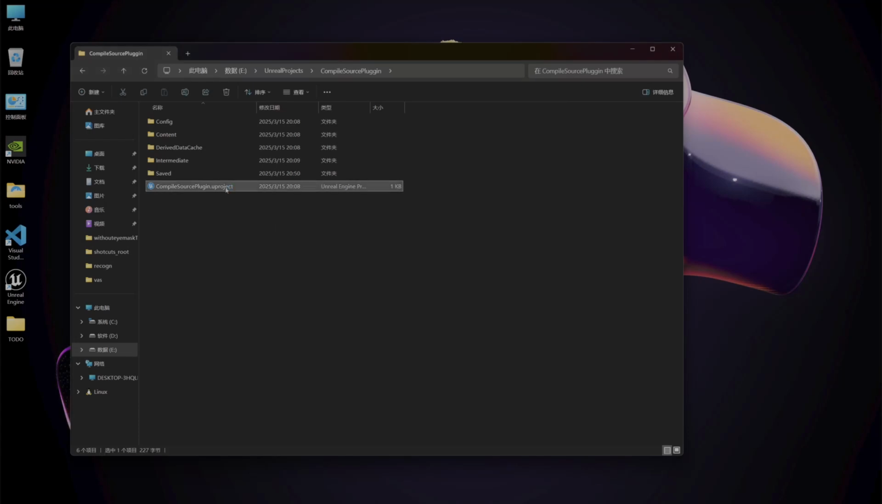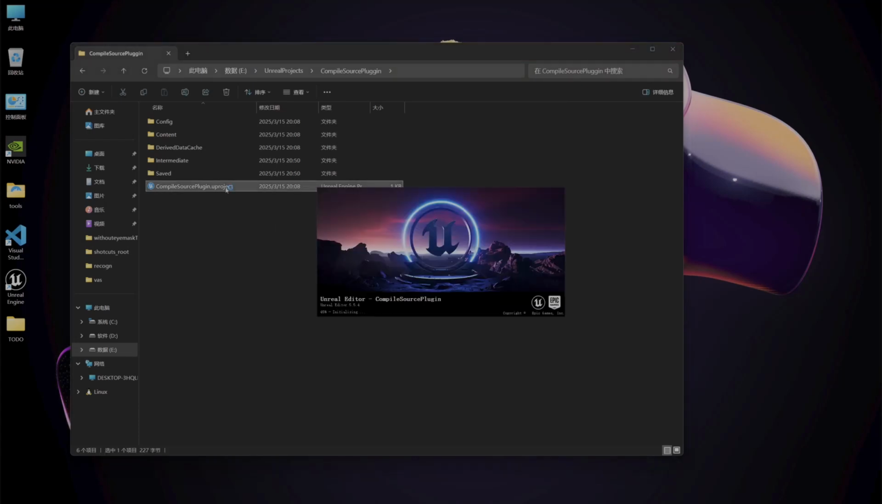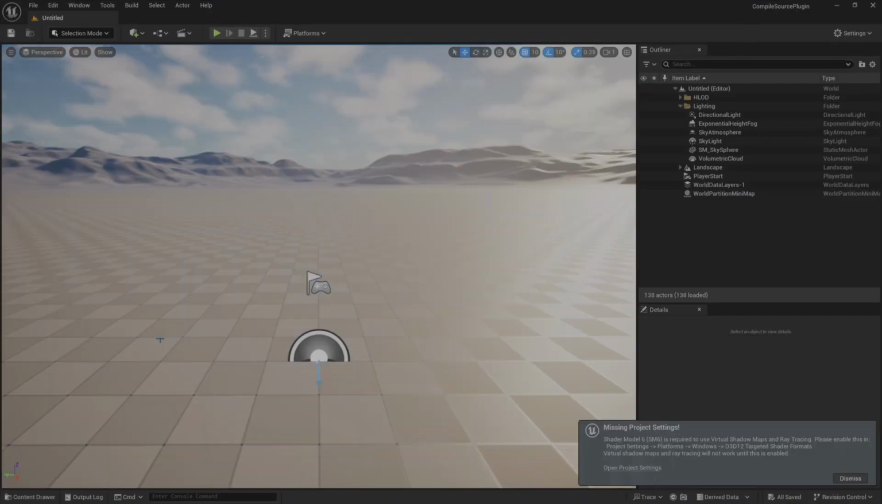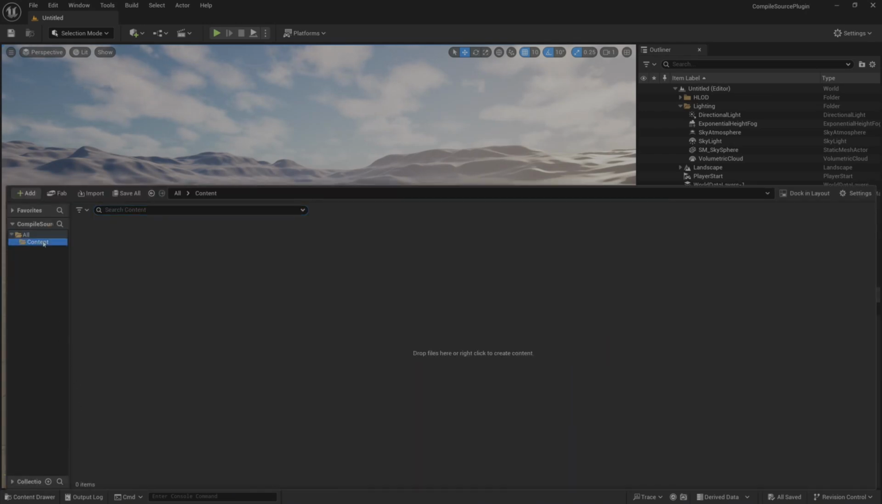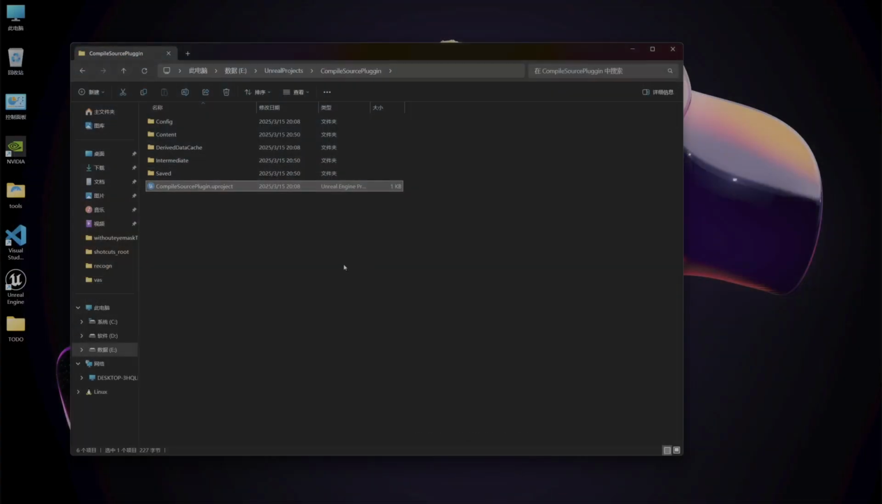Hello everyone, today I will bring you a tutorial on manually compiling source code plugins with UE5. First open the empty UE5 blueprint project. Here I built it in advance and demonstrate to you that this project is empty. Then close it. Create a new folder called Plugins. We will copy the source code plugin later.